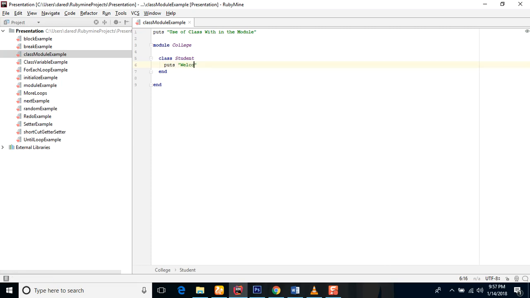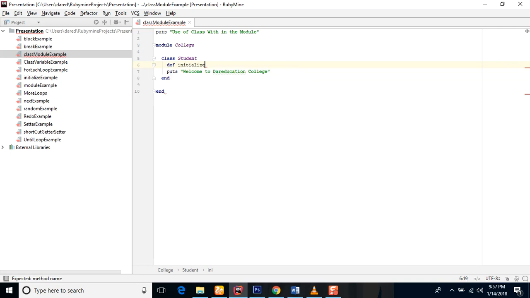Welcome to Dar Education College. Whenever we place this statement in the initialize, it means that when the statement runs, this method automatically displays welcome to the Dar Education College, and it creates the constructor of the class.